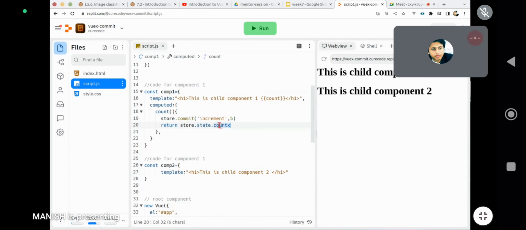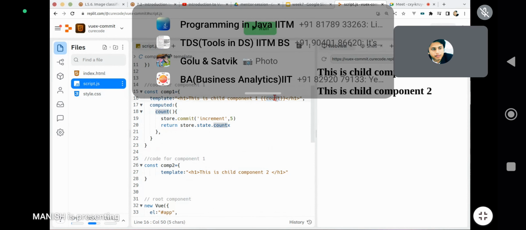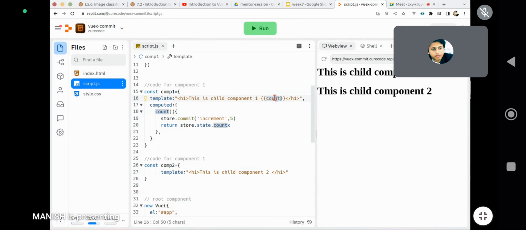store.state.contacts. We are returning this value to this function count, and this is simply a variable, and we can use this variable here. So in the previous code you have seen this part only. In this code we are also invoking a function of a store, and this is the way you can invoke a function of a store.